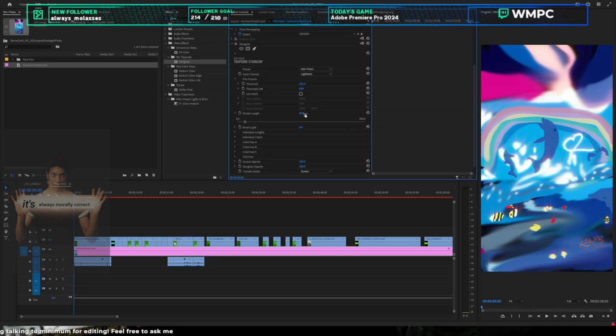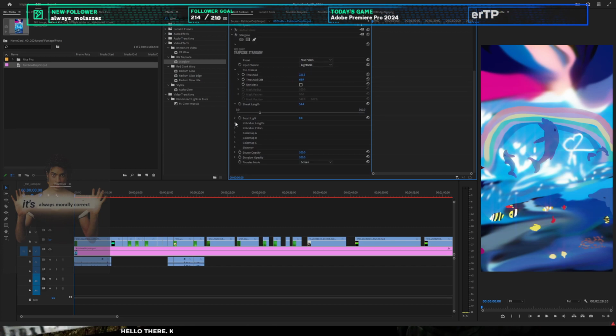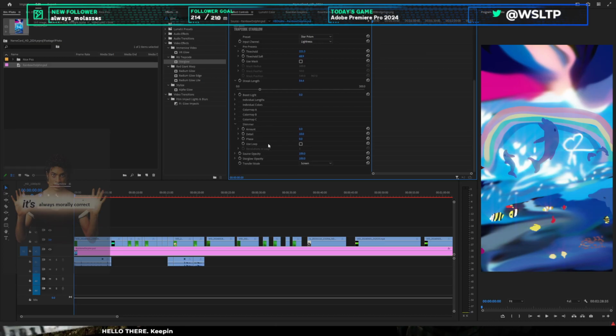Cool. Streak length, go a little bit softer. Okay, take a look at the color map. The color map is fine. I don't want to give it too much care, but I do want it to spin. I want a shimmer to spin. Can I have a shimmer in here? Not shimmering. Use loop.